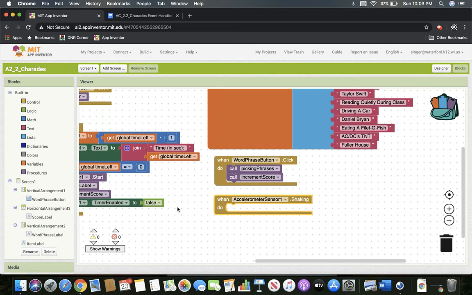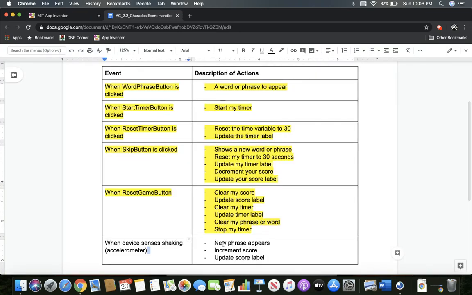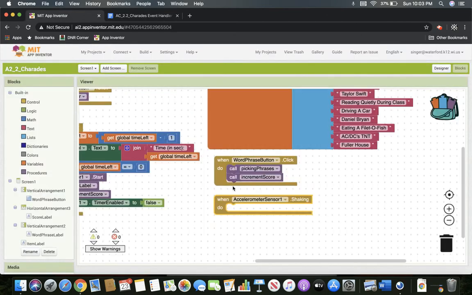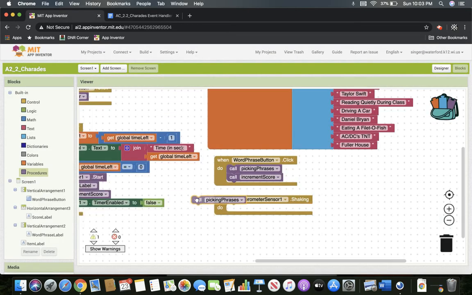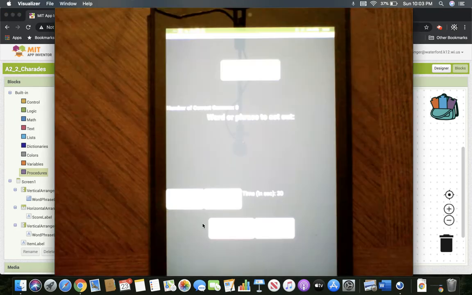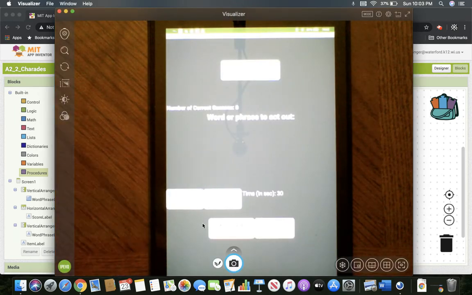So in our accelerometer, what things do we want to happen? It says that we want a new phrase to appear. We want the score to go up and update the score label. Well, good thing for us, we've created procedures that already do every single one of those things. The one that says a new phrase appears is picking phrases. We can drop that in there. Now when we shake it, a new word or phrase should show up right there.